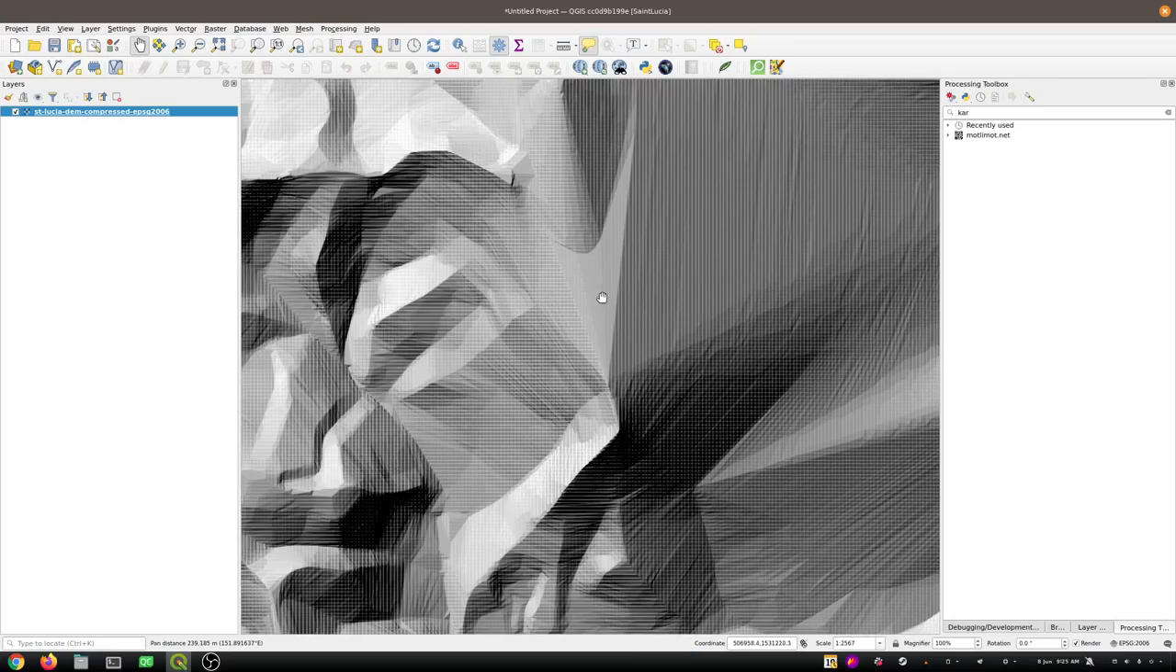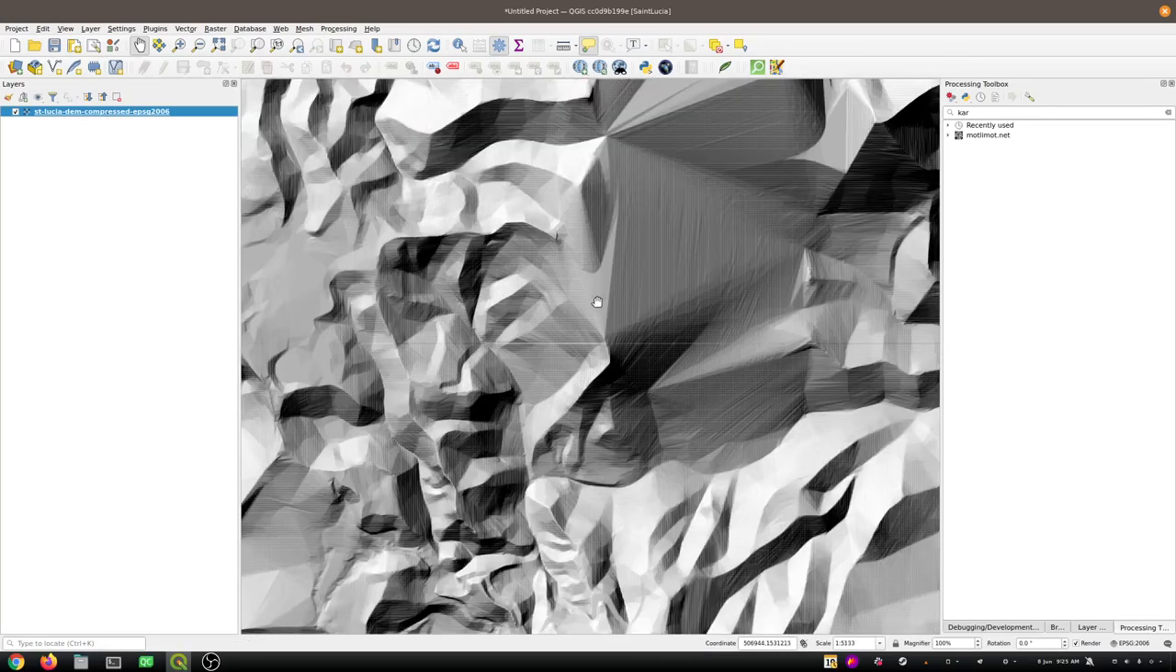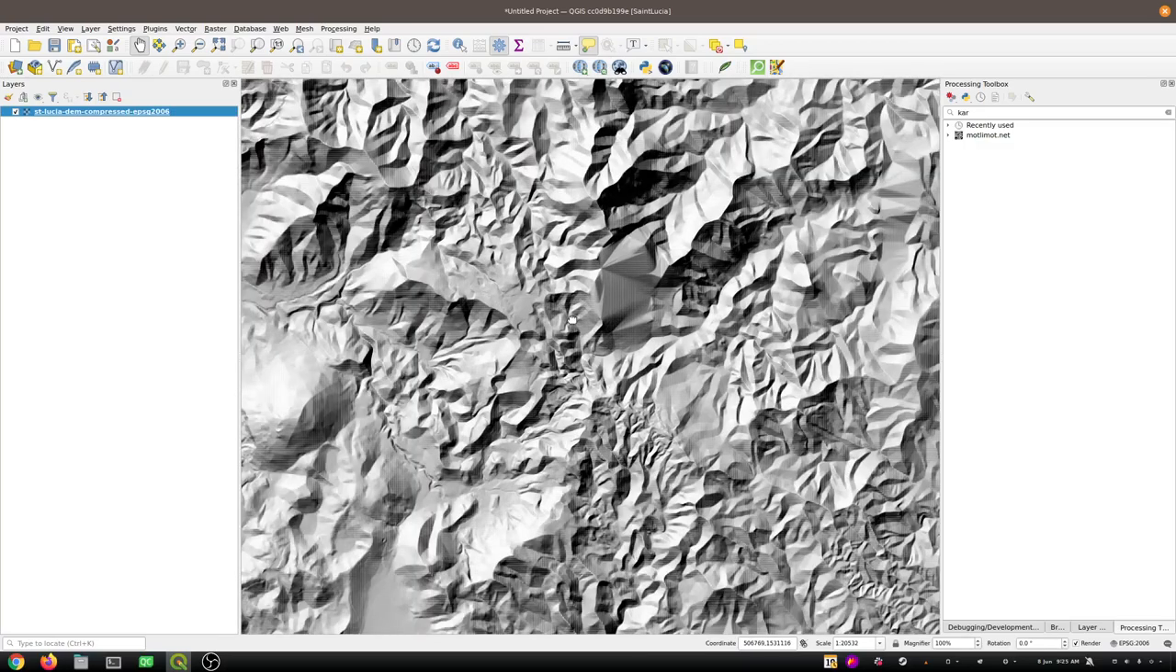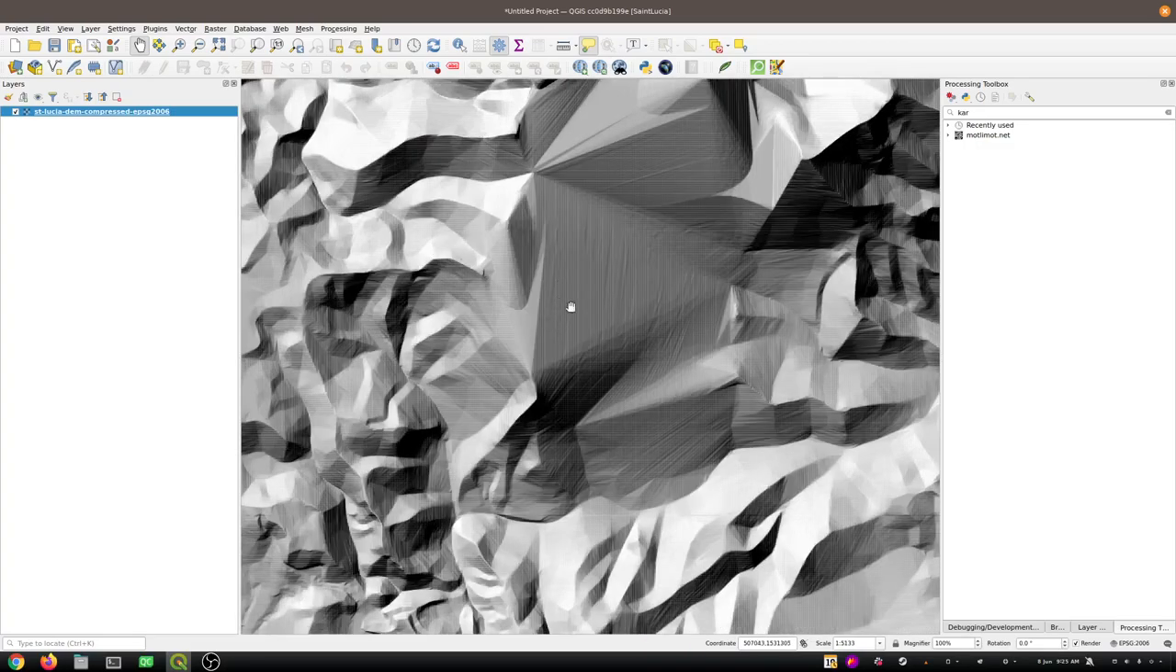The original contours were, I think, 50 centimeters, so you can see lots of little bits of detail in here. In a way, almost too much detail. It almost overwhelms you a bit with the amount of things that you're looking at. So we can use some techniques to get rid of some of this detail.